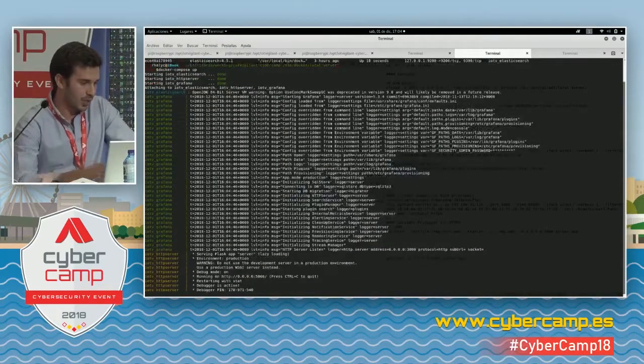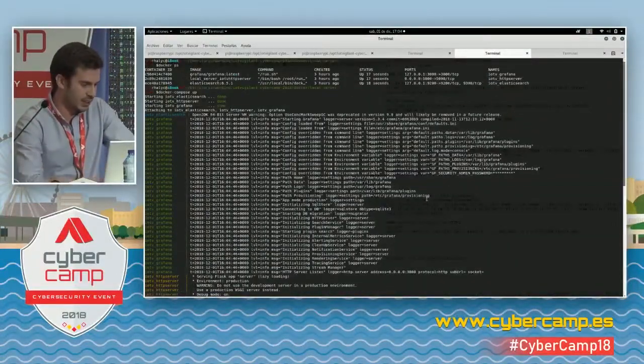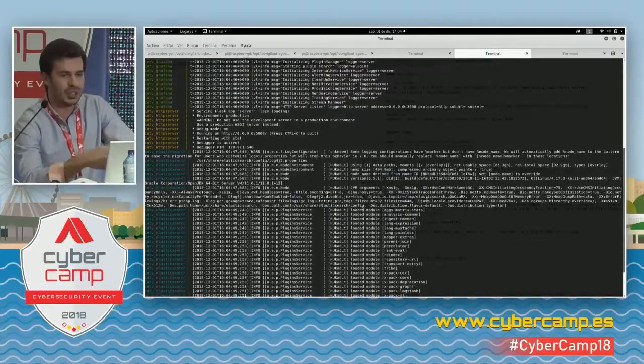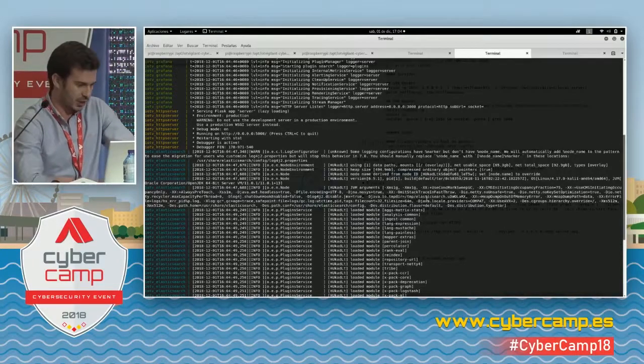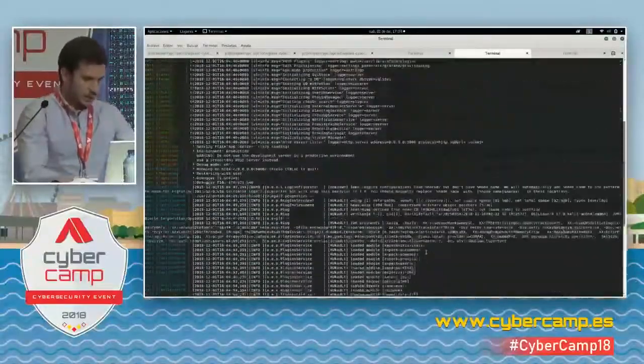Quite fast, by the way. And here we have an Elasticsearch, Grafana, and a web server that allows us to acquire all that data from Scapy and keep it on Elasticsearch.